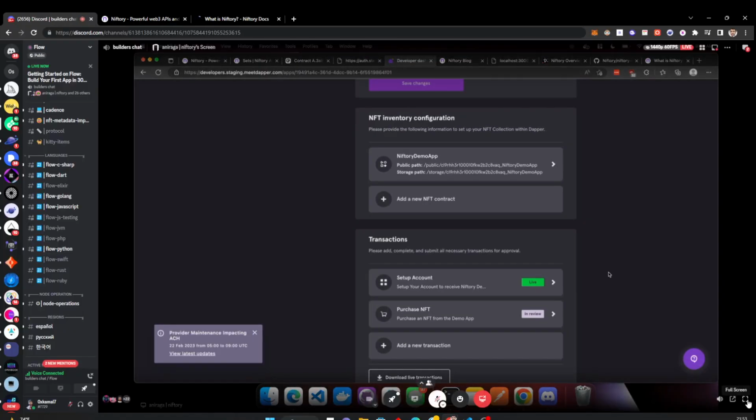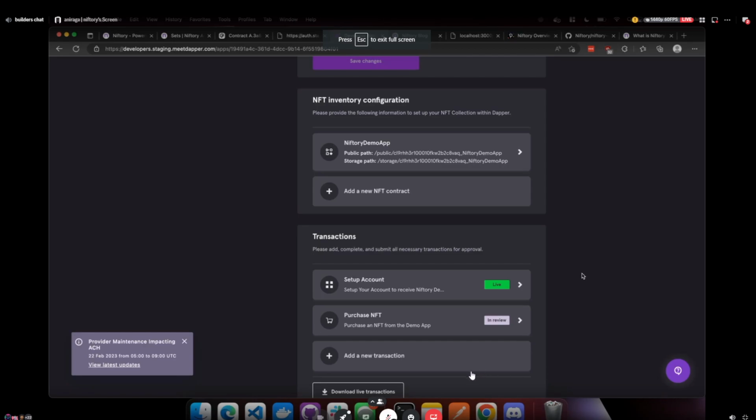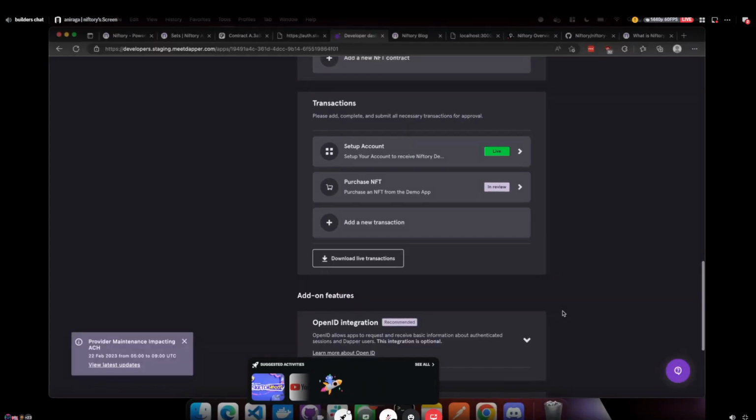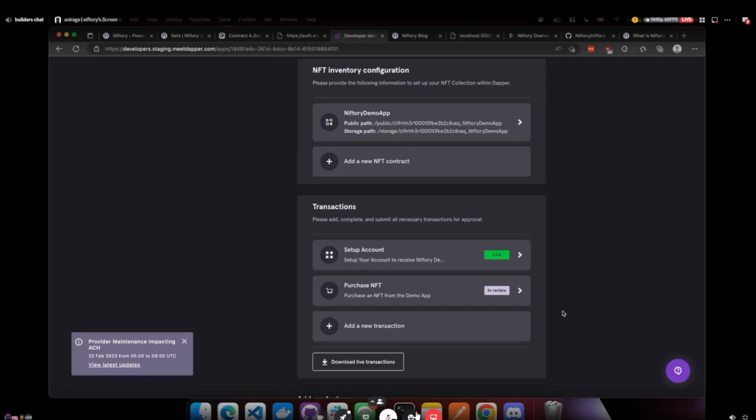That's usually going to be your best option. The reason quite a few people use Dapper Wallet as their primary wallet is the purchase experience, right? Dapper Wallet has purchasing an NFT fully available for you with credit card right from the beginning.